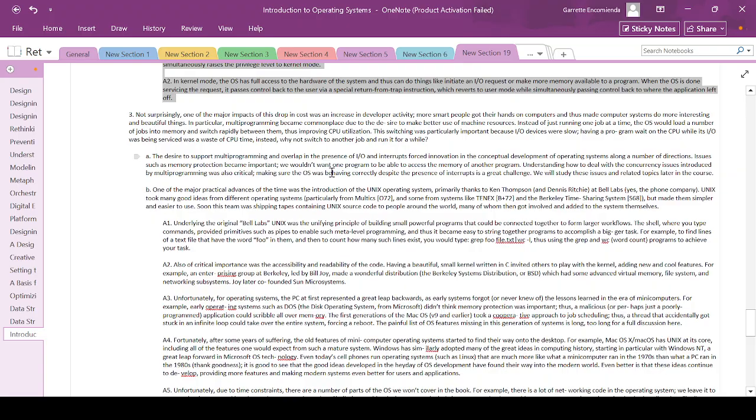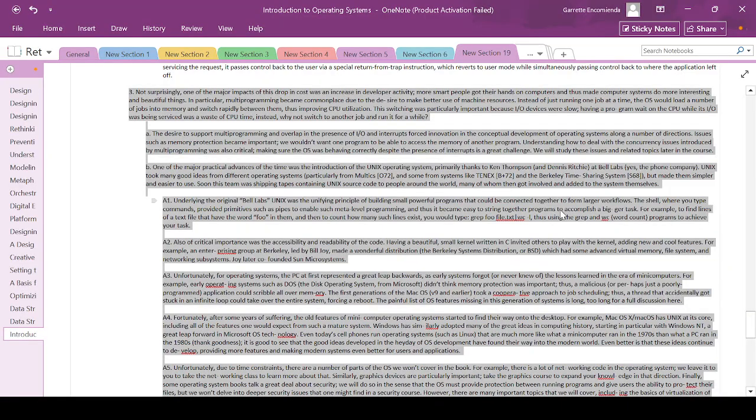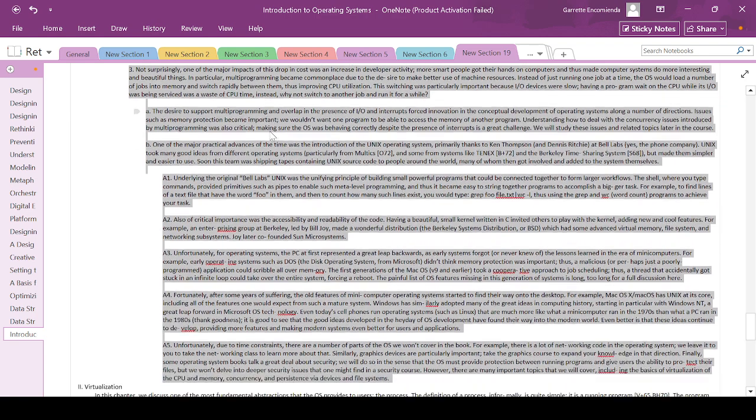Not surprisingly, one of the major impacts of this drop in cost was an increase in developer activity. More smart people got their hands on computers and thus made computer systems do more interesting and beautiful things. In particular, multi-programming became commonplace due to the desire to make better use of machine resources. Instead of just running one job at a time, the OS would load a number of jobs into memory and switch rapidly between them, thus improving CPU utilization.